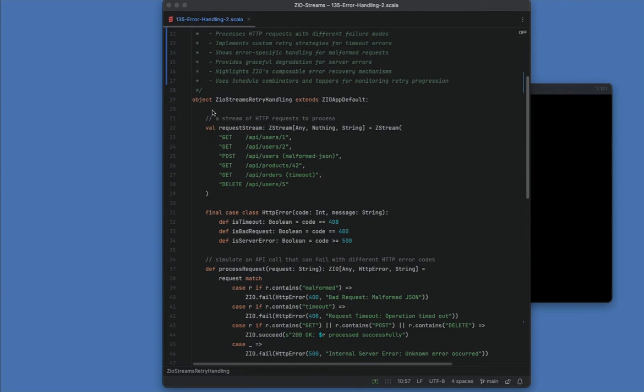So we begin with the usual object, some name, extends ZIOAppDefault. And then what I do here is create a ZStream, and as you can see, it contains 6 strings here that are supposed to simulate different types of HTTP requests. And you'll see that some of them should succeed, like these first two. And then this one is an attempt to indicate malformed JSON. Then we have another successful one. This one indicates a timeout, and then another successful one.